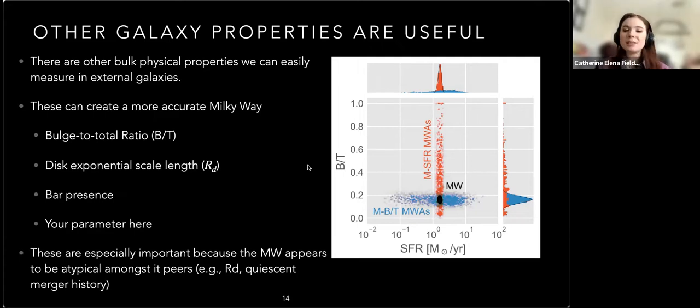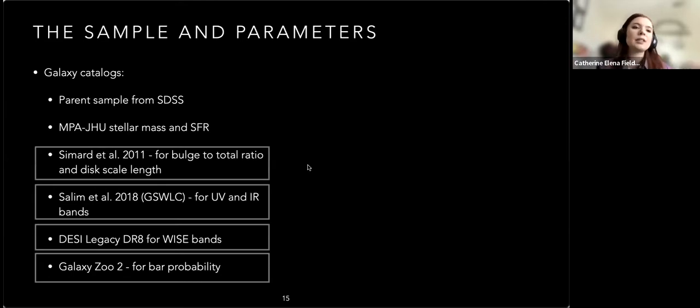So these are especially important to utilize because the Milky Way does seem to be atypical amongst its peers. And so it's useful to have these additional parameters to better constrain what our Milky Way analogs look like. So this is just a quick view of what the sample looks like.